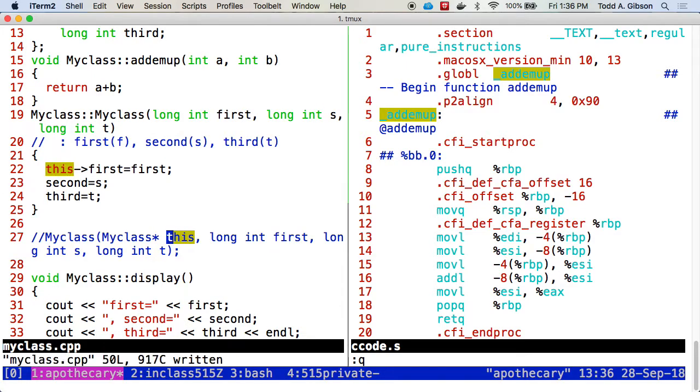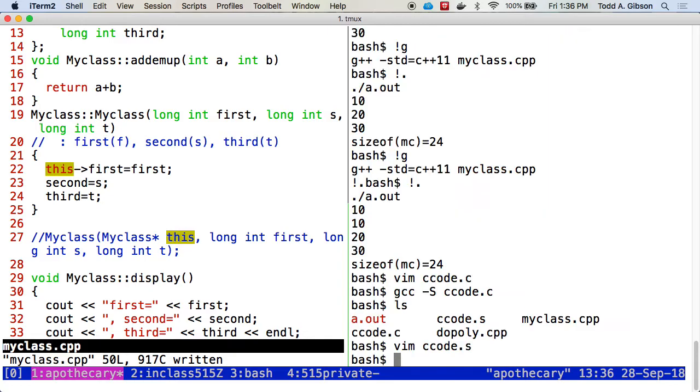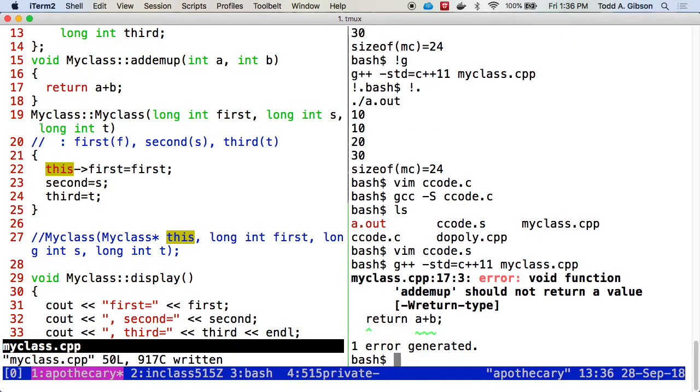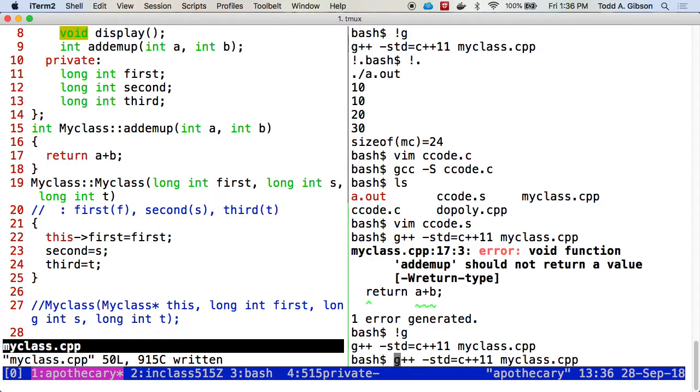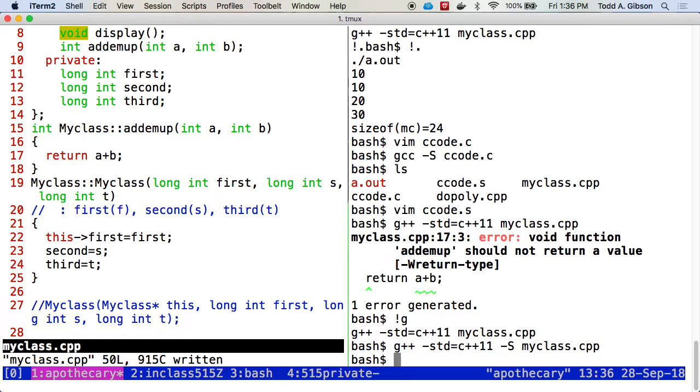I did comment it out. I think we're good. No, we're not good. Did I say return? Oh, and I said void. Int. All right. Compile. That compiles. Now let me go ahead and do it with the -s option so we can look at the assembly code.